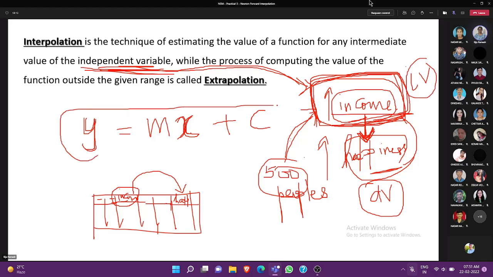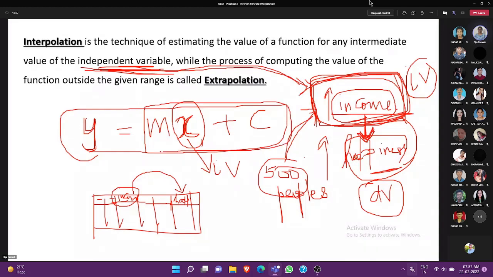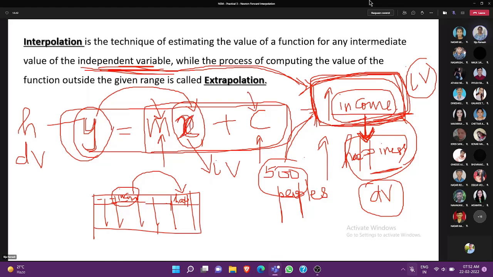Now let us go to this equation. The x value is the independent variable. Whatever is there to the right of the equal to symbol, you are given the m value, the slope, and the y-intercept. I can calculate y. This y is the happiness, the dependent variable. It is dependent on the value of x, the value of m and the value of c. So x is the independent variable and y is the dependent variable.